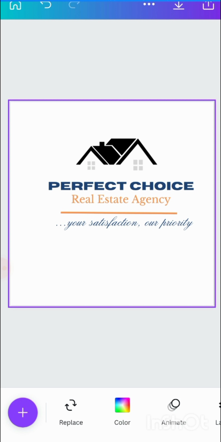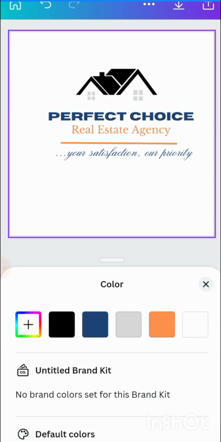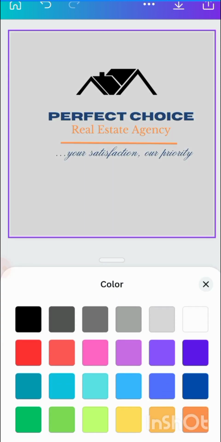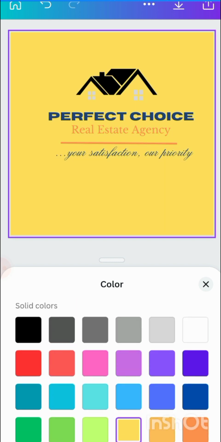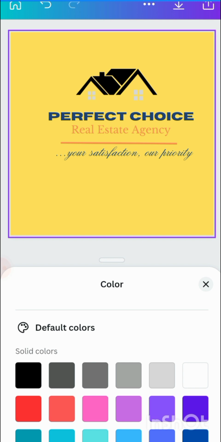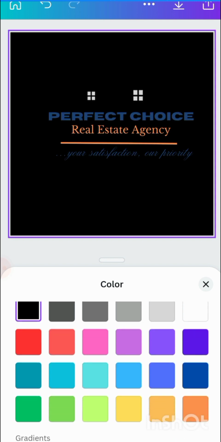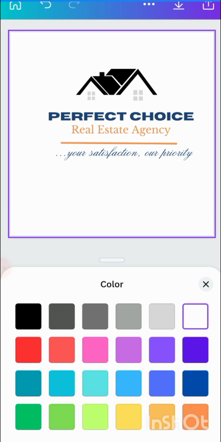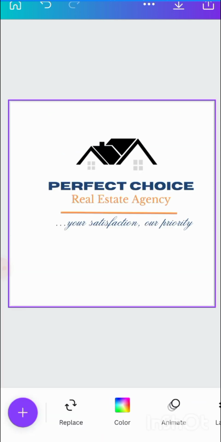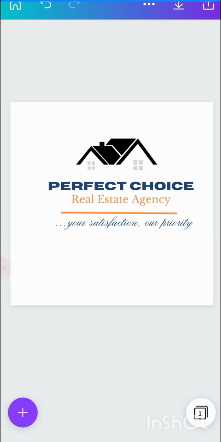Let me see if I change the background of this work, how it will look. I want to test a different background to see how it will be. No, no. Okay, I think white is okay. I have just designed the logo.